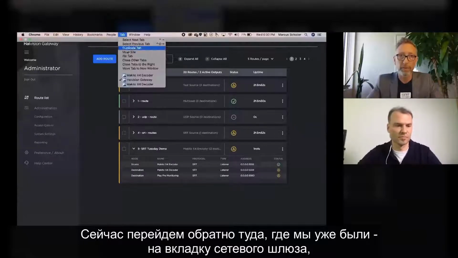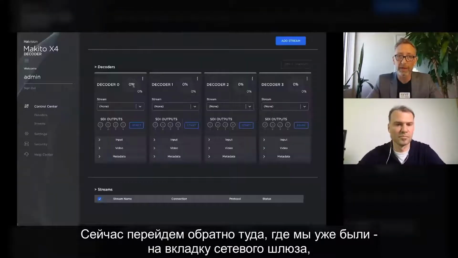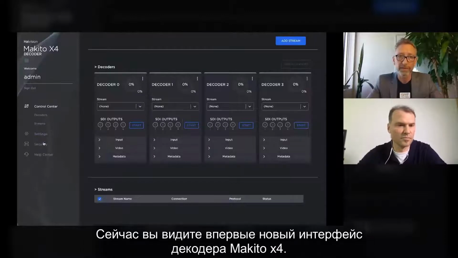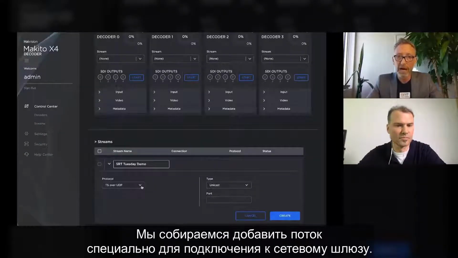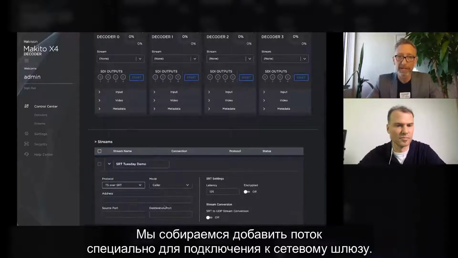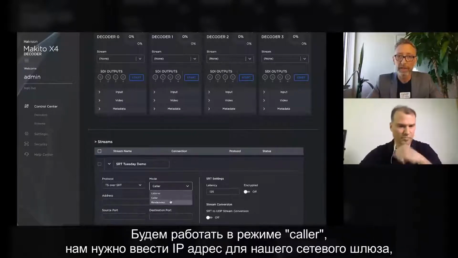So we pick up where we were at the gateway, and we're going to switch to the decoder user interface. So now you can see the Makito X4 decoder for the first time. The control center is where you configure your streams. We're going to add a stream here, specifically for connecting to that gateway. So now we're working in caller mode.